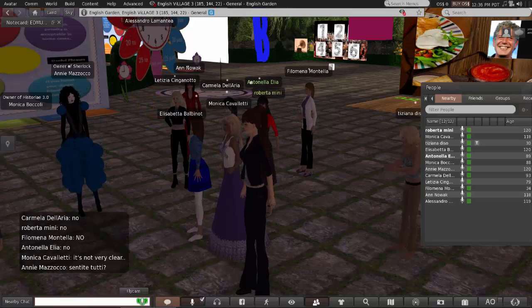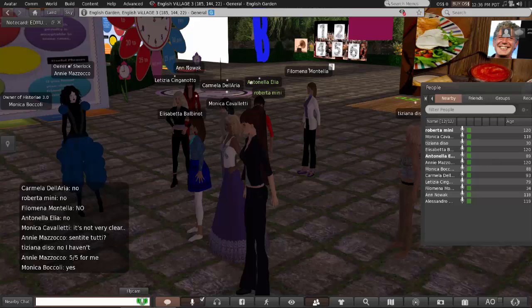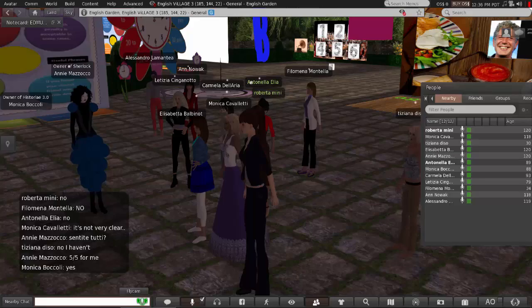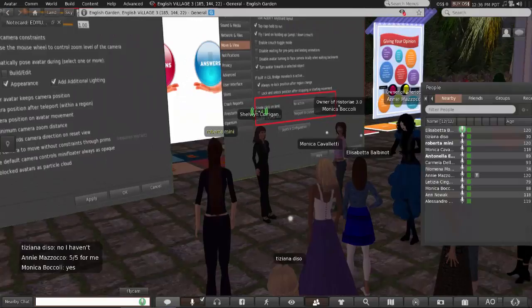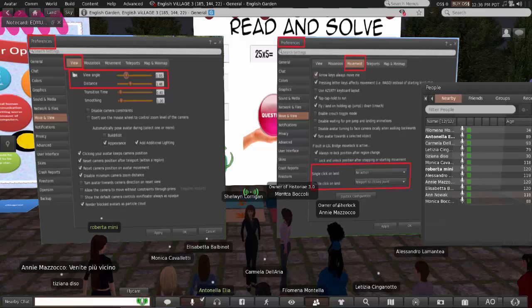Okay, we're going to start by doing a maze activity. First, we're going to need to make some changes. Every week, you'll be adding some new manipulations to your skill areas. For this activity, I've put up two graphics, and you can see you're going to go into preferences and adjust your move and view. I'm going to give you a video tutorial in just a second and show you where you should be for going through the maze.